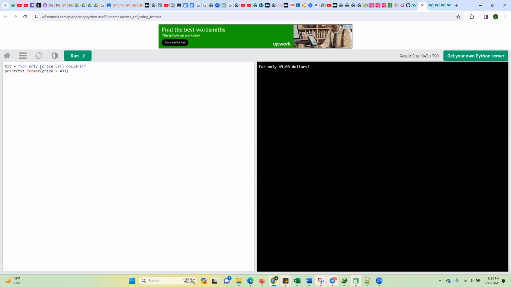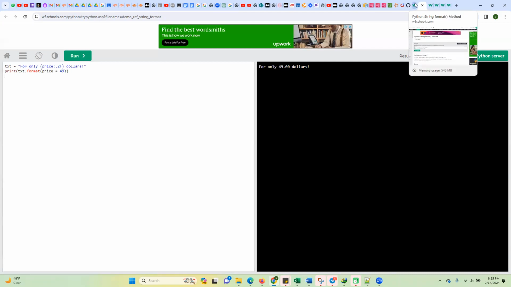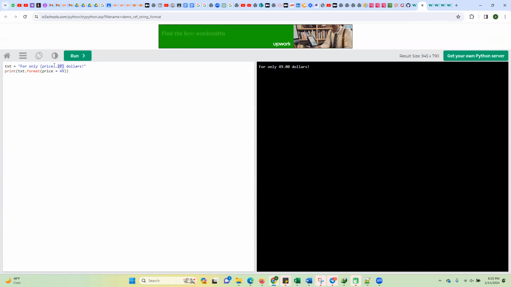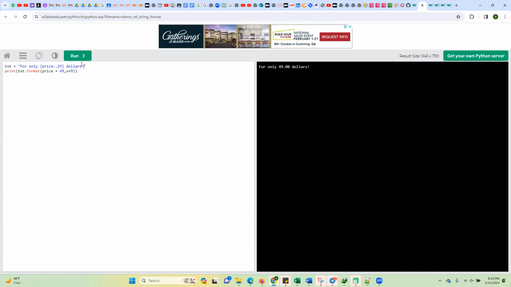So if you see for only 49, this one is replaced by the 49 as a decimal type value, 0.2f. If you have any such type of value, you can use placeholders. You can use the format. If you have multiple values, you can use multiple values. Say x equal to 9, and this value you want to print here.